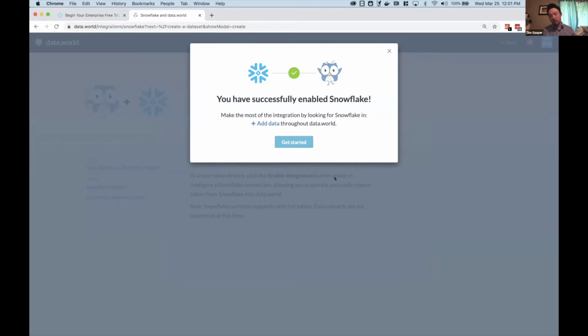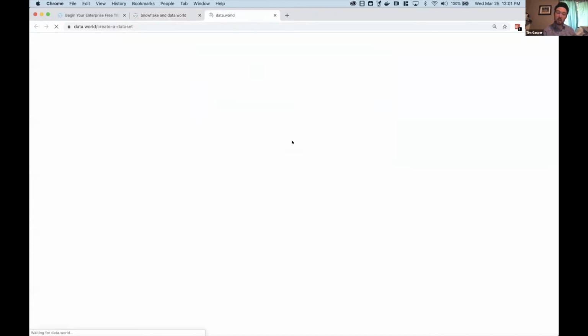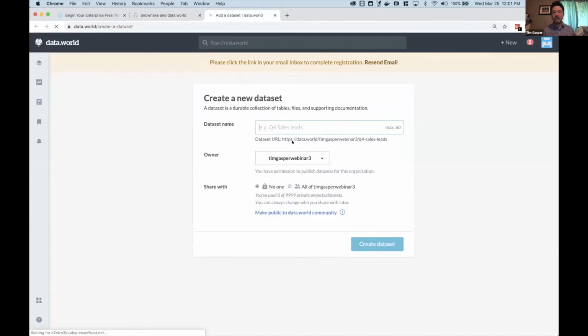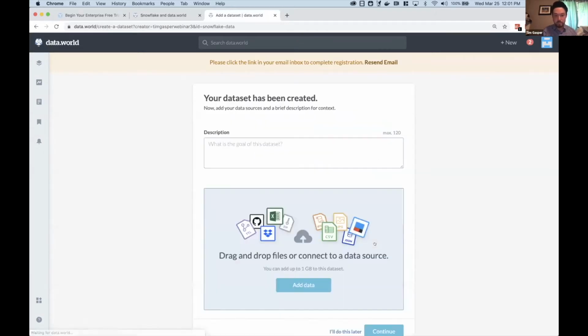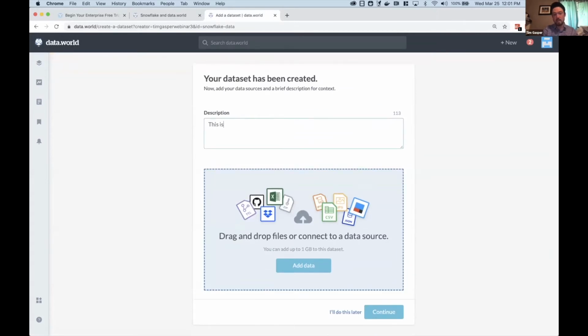At this point, I can hit get started, and I can actually create a catalog data set using that connection that I just created. And so I can say, hey, let's share this with all of the organization, right? I can obviously share with no one to start if I want to kind of just iterate on this on my own, but I'll go ahead and share it with everyone. Let's call this Snowflake data, since that's what I'm exposing here. I can hit create. This is our data set for all our Snowflake data.